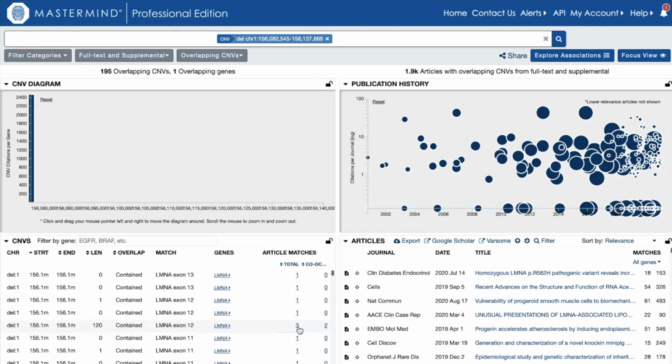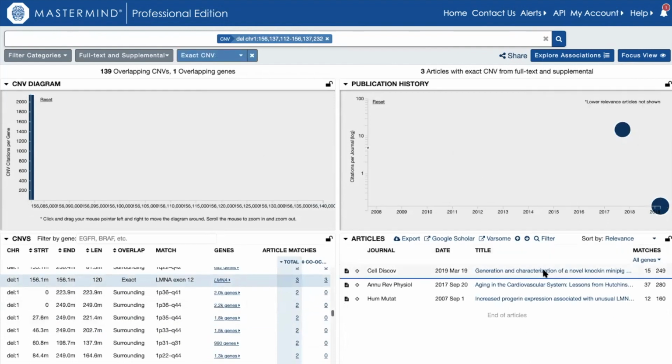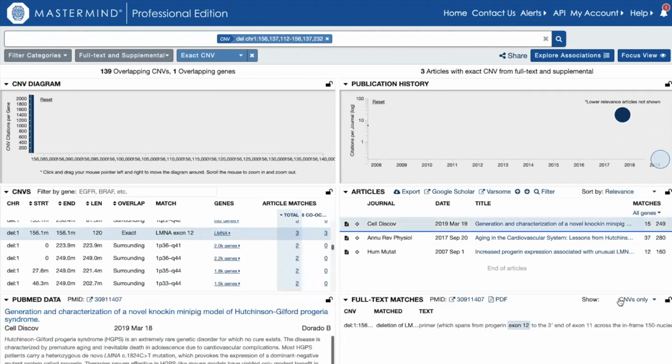pairs. So if I want to explore any of these associated literature articles, I can then select here on the number 3, and the information will be reloaded. So now I have the 3 articles related to that smaller deletion, and I can explore them. So in the output here, it will show the exon 12, and it will show it's the deletion and then LMNA.